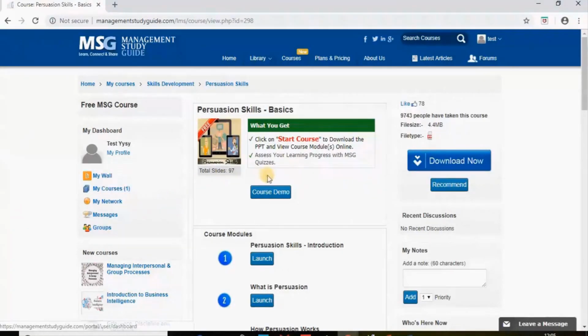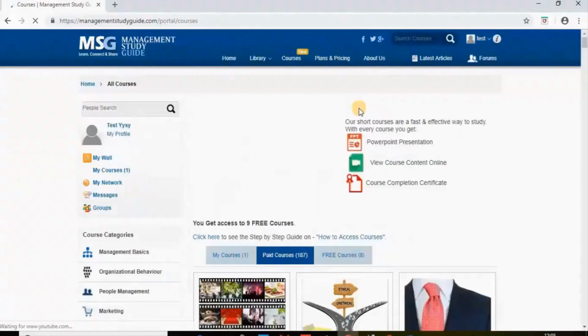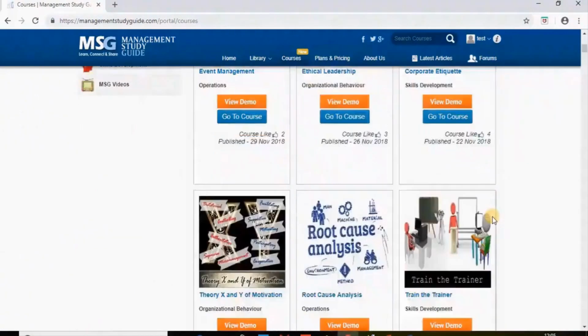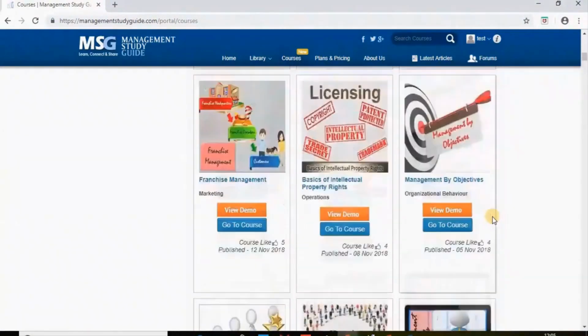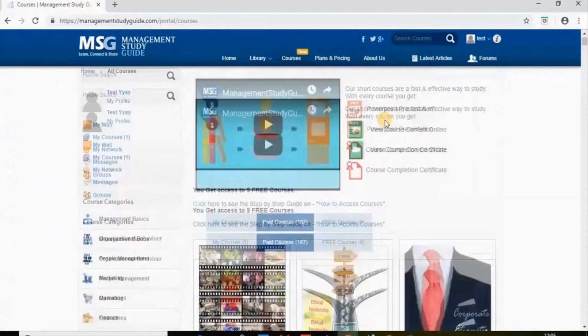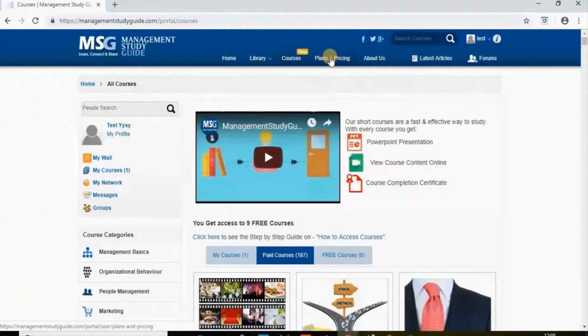Similarly, to access paid courses, you need to click on the Paid Courses tab, and you will have the complete list of all the paid courses. To get access to paid courses, you need to purchase a plan. You can check out the various plans under Plans and Pricing.